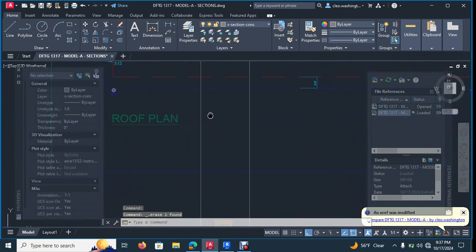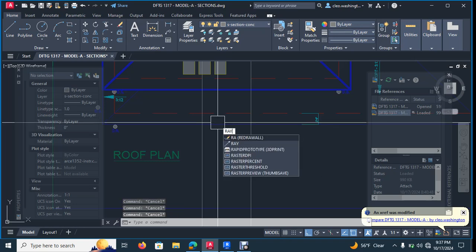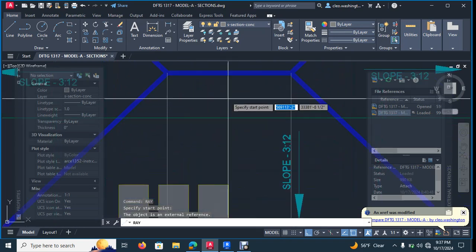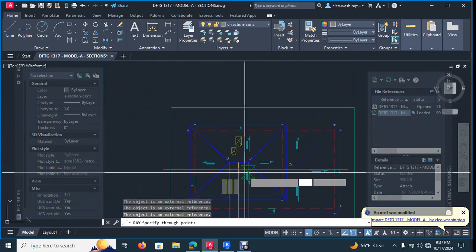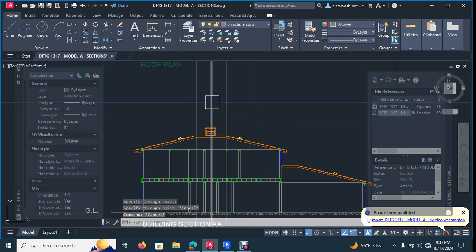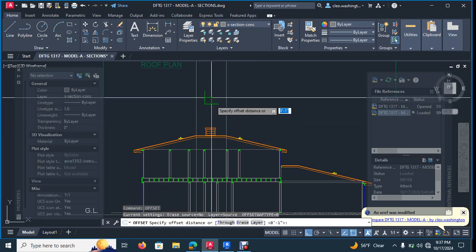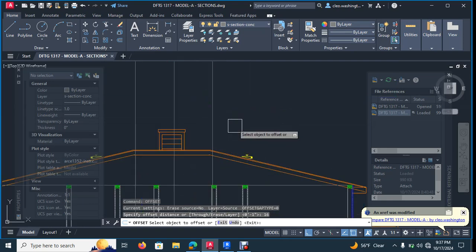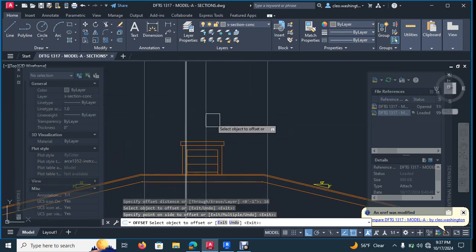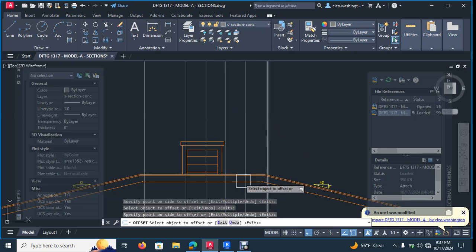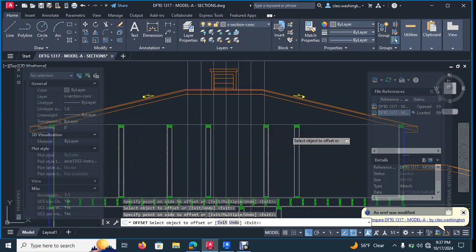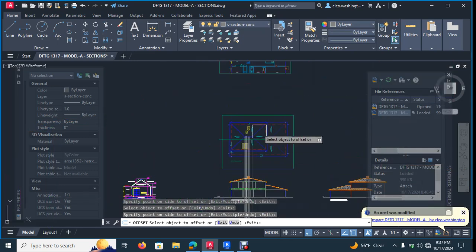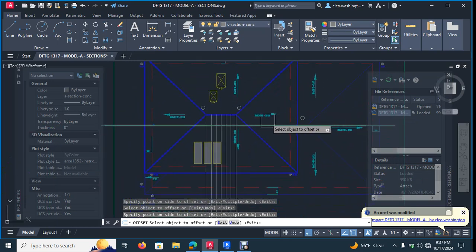Hit escape. Hit RAY. Let me just go to the center. Alright. Hit OF. Type in 16. And I'll set this guy 16 inches. Yes. Perfecto. Alright. So what are we doing here? We're actually showing the rafters that are coming down. Let's see where they're coming down.